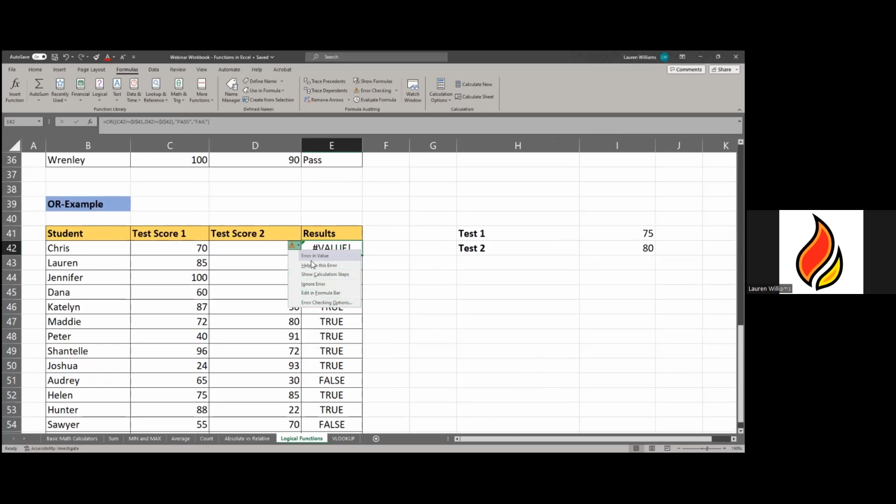So it's error and value. It can give help. It can show calculation steps. You could ignore it if you'd like, but in this case, it's not giving you any value. You can edit it yourself in the formula bar, or you have error checking options. So this is really good if you are new in Excel or you're not great. You can come and you can look here and you can get help for how to fix it. So again, if you're a new user, this is a really, really good tool.